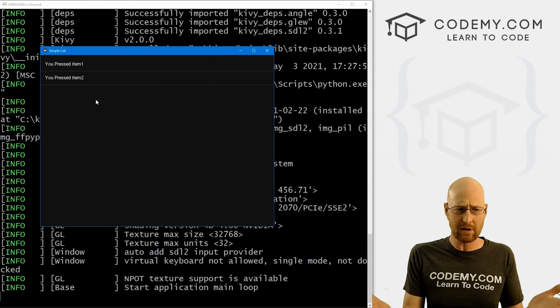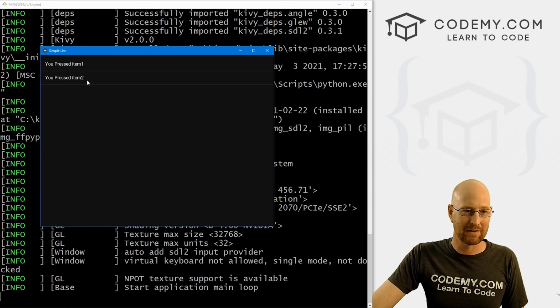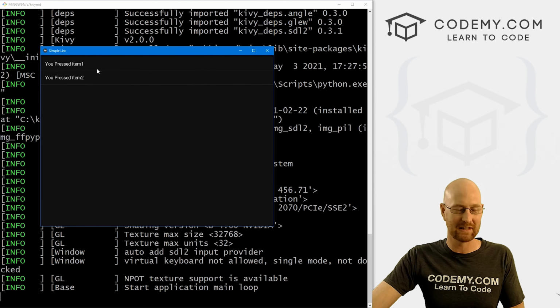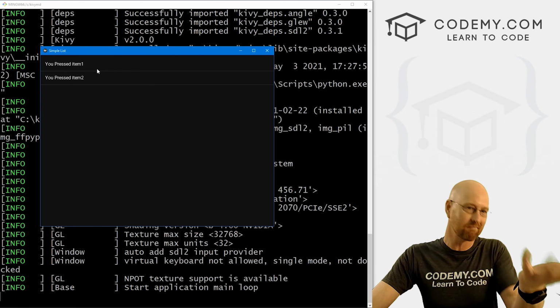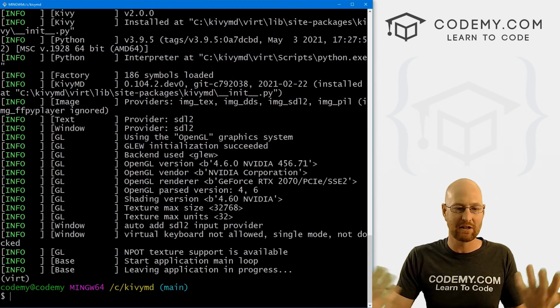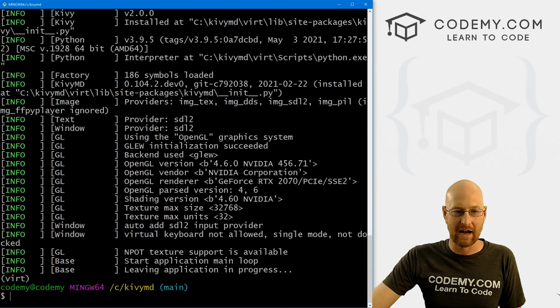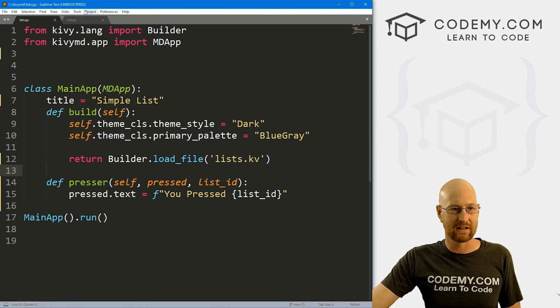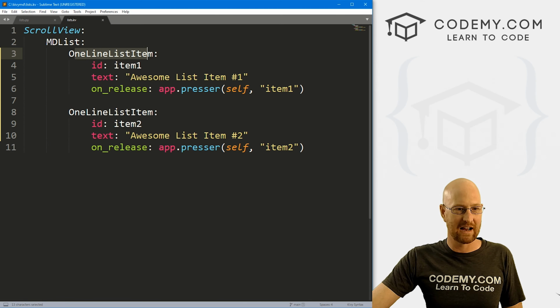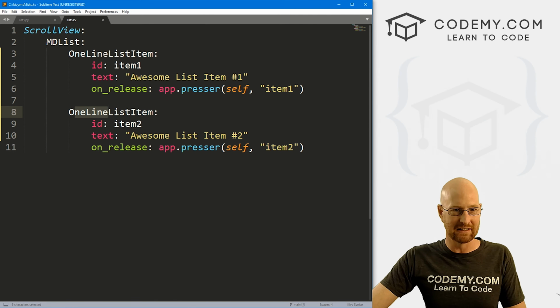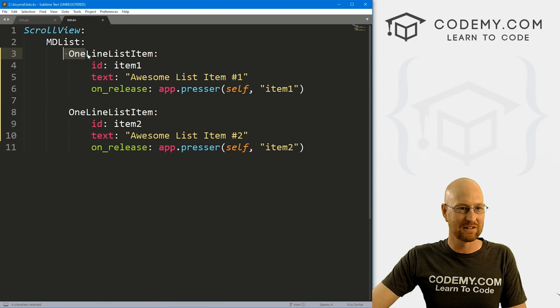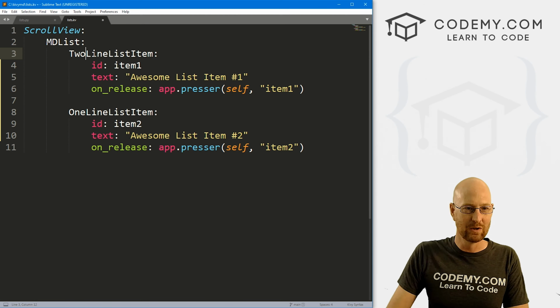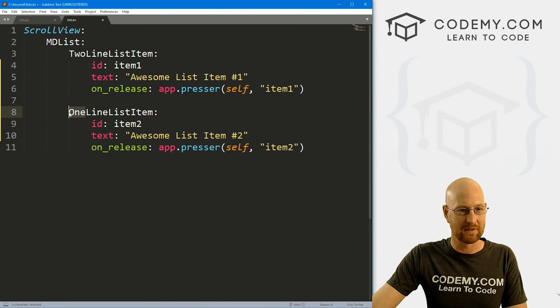Now, obviously do anything you want with this. You're probably not going to want to change the text in your list item. You'll do something else, like I said, but this shows you at least how to do anything you want with those items. So we could play around with this. Like I said, there are 3 of these things: the OneLineListItem, the TwoLineListItem, and the ThreeLineListItem. So let's look at these. Let's change this one to TwoLineListItem, and we'll do the same thing here.